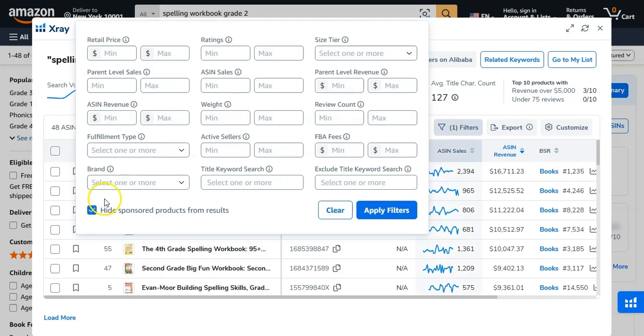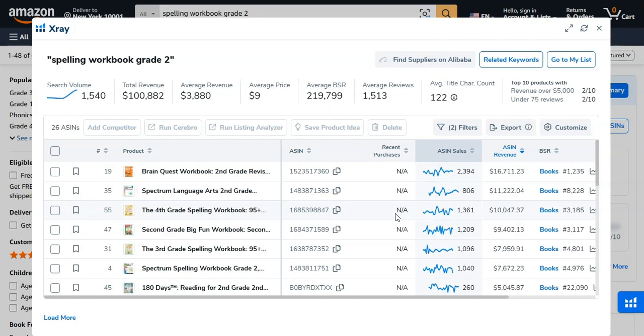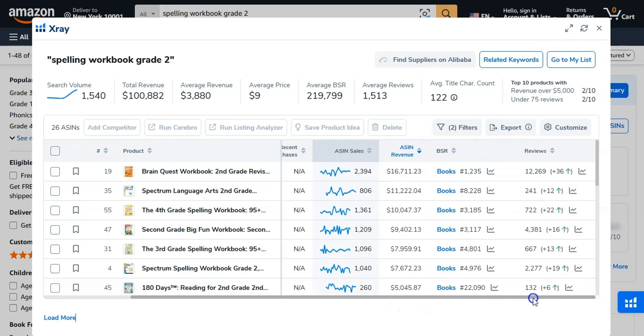So you need to apply two filters here: hide sponsored products from results and the second one, fulfillment by Amazon. These are really important because we want to see only the organic ranking products and we also want to see the self-published books on Amazon. Here you can see these filters. There are two books in the top 10 that have less than 75 reviews and there are two books in the top 10 making over $5,000 per month.